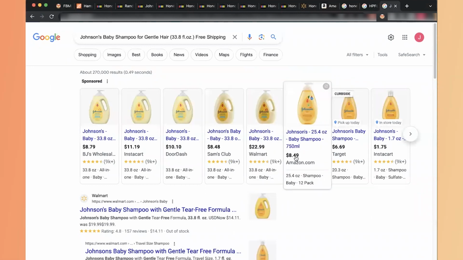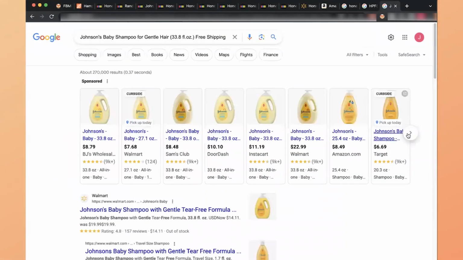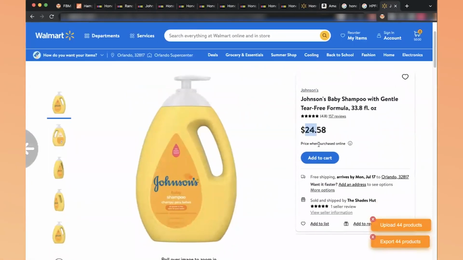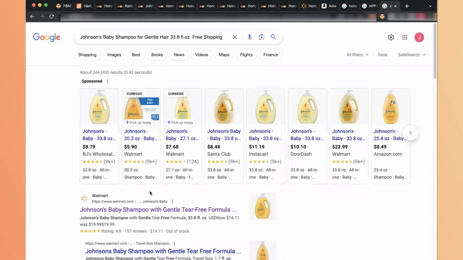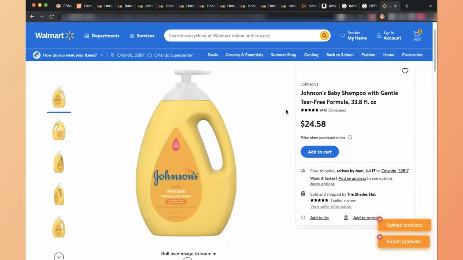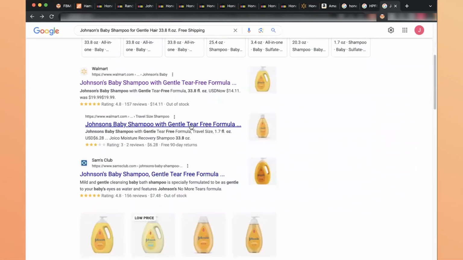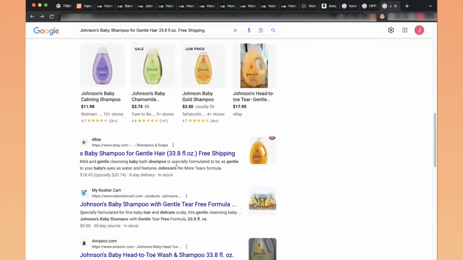selling it for $9. That's 25.4 ounces. Let's make sure it's the same one. So this is 33.8 ounces. Let's make sure that we find the same one. So this is 24. Let's remove these. Here's 33.8. So it's likely that he's actually getting this from BJ's Wholesale Club, Sam's Club. That's 33.8. Here's Walmart, but they're selling it for a lot higher. If we click this, it says $24. So it's likely that he's getting it for cheaper from a place like Sam's Club or somewhere else.